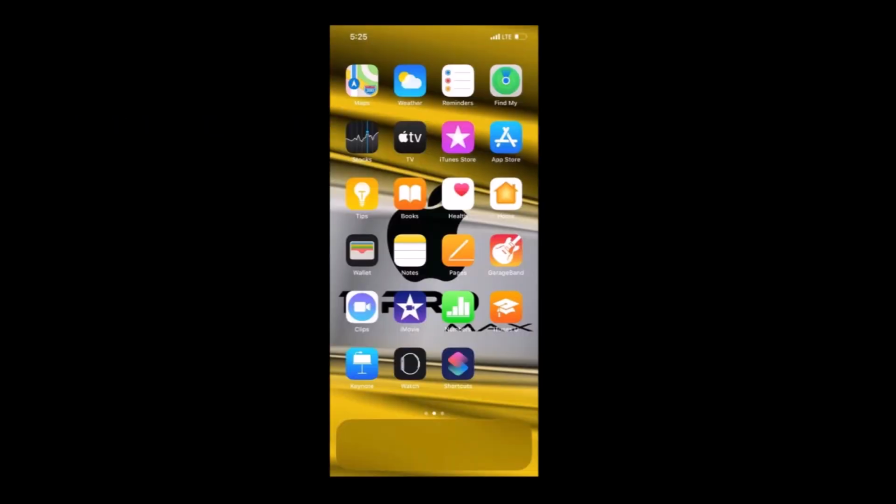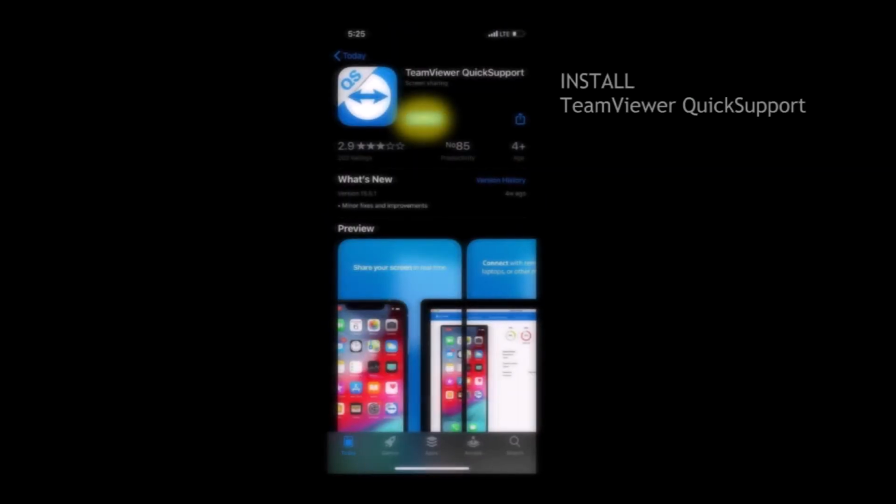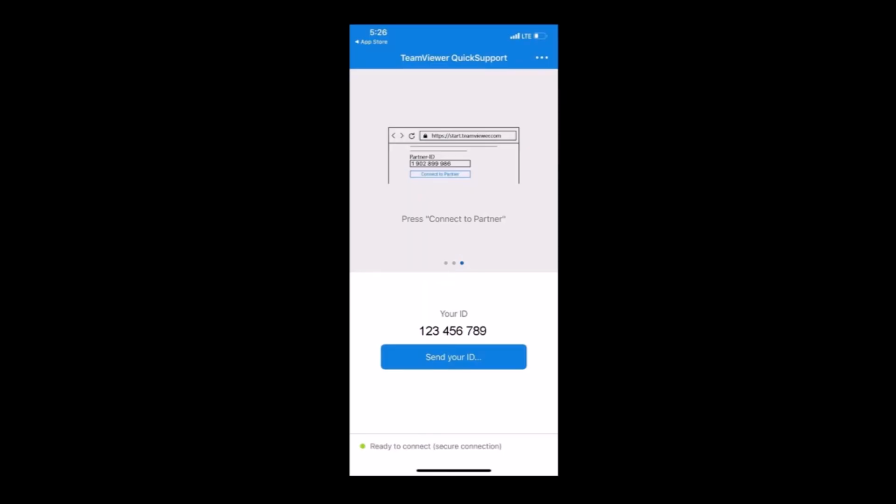Now head over to the App Store. Download TeamViewer QuickSupport. You may skip this step if you have already downloaded the app. Open the app and wait for it to display your ID. This is the ID that you will give to the one who requires to see your screen, such as an IT support.